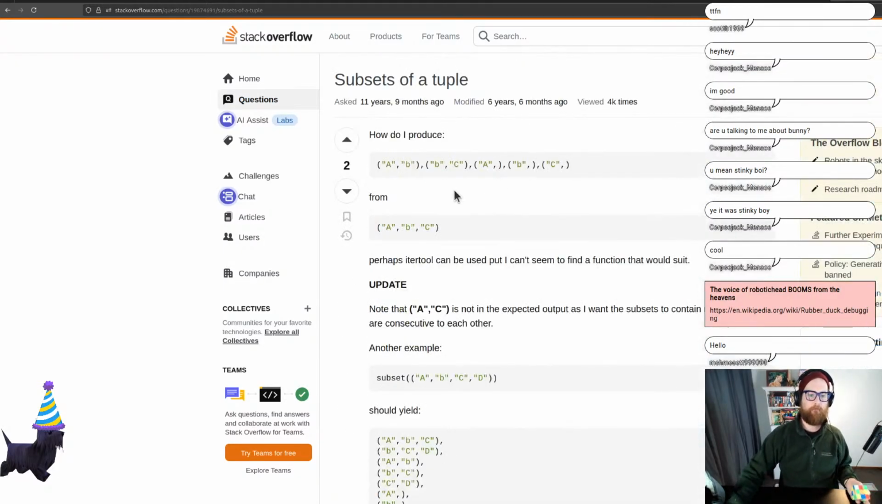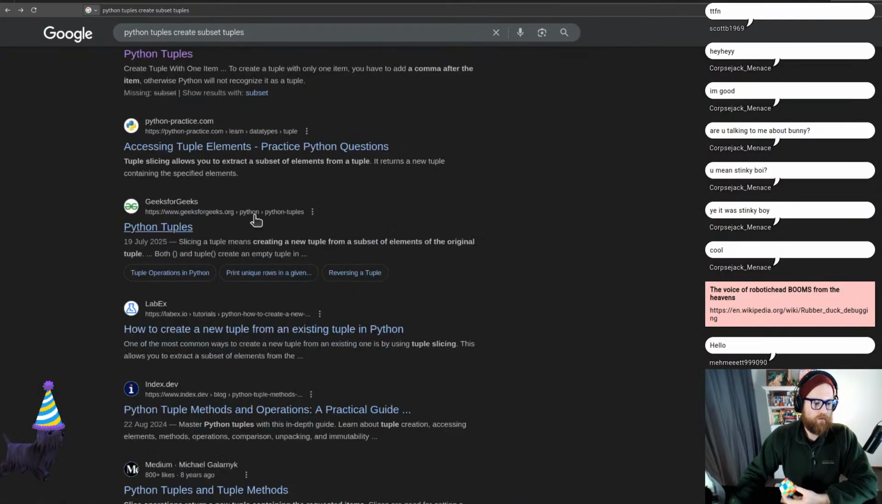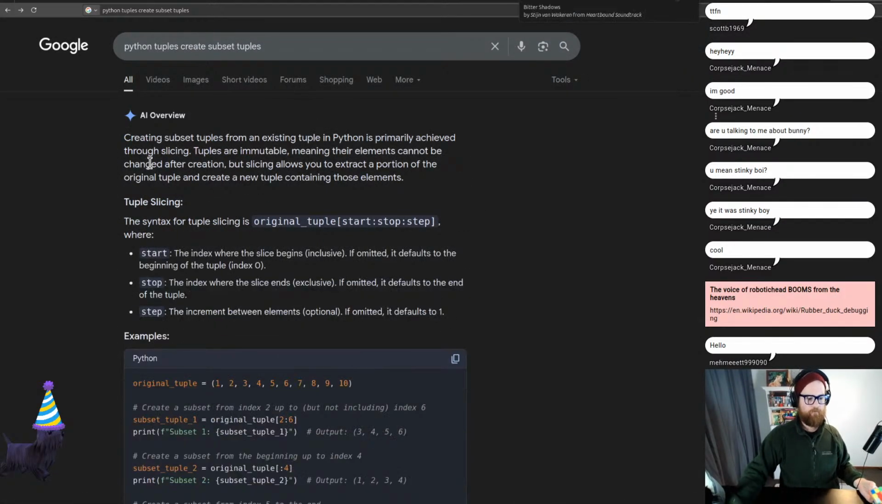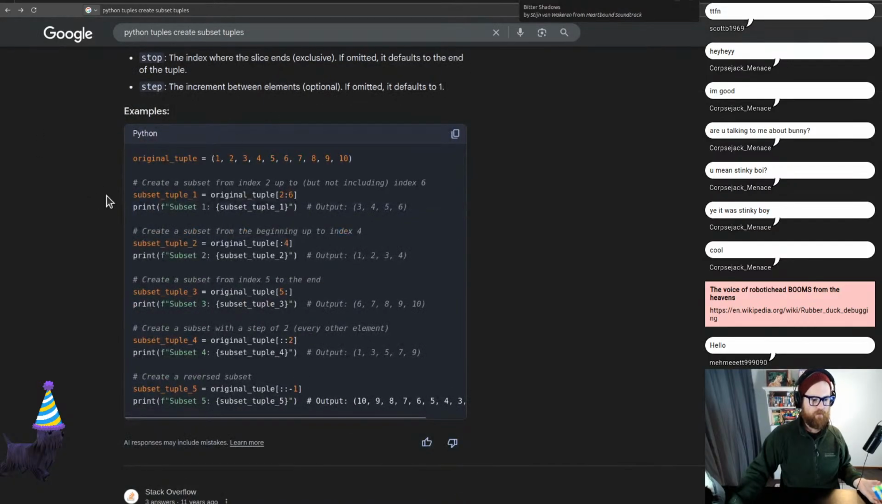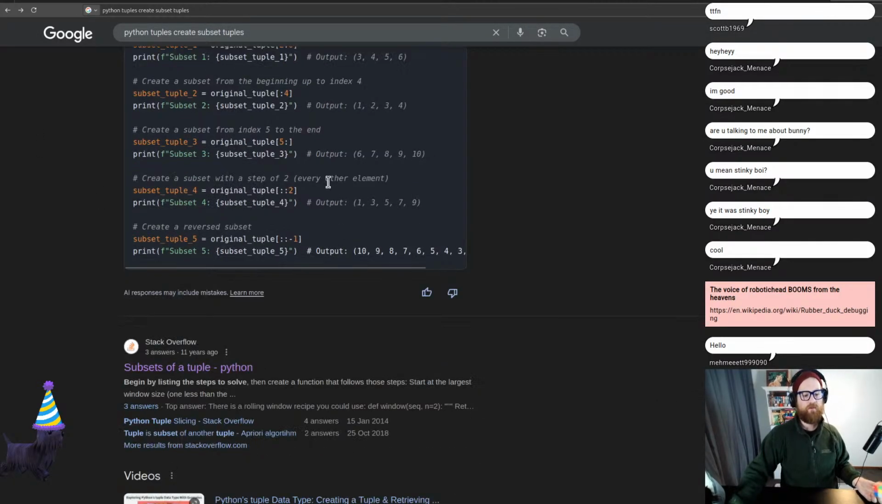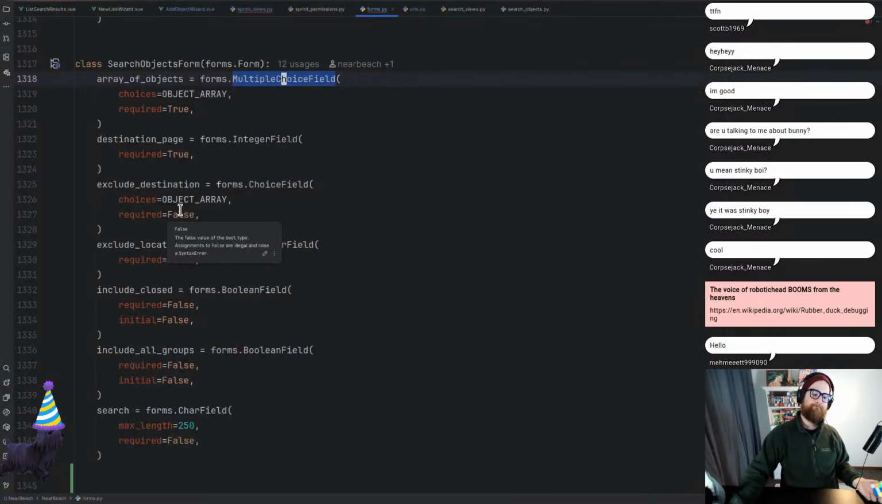Is this subset of tuples? How do I produce A, B, B, C, A, B? No, I don't want to do that. I actually just want a subset. All right. Original tuple 2 to 6. I want to pick the choices though. I don't think I can. All right.